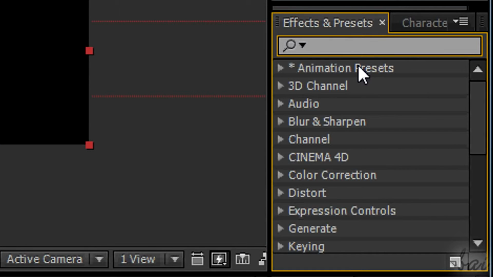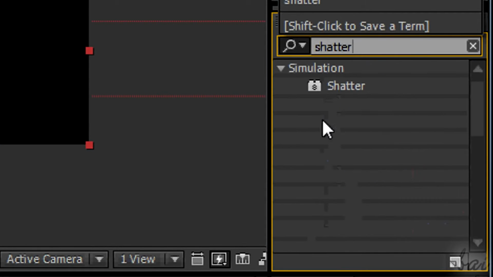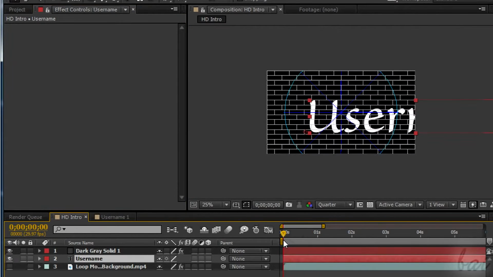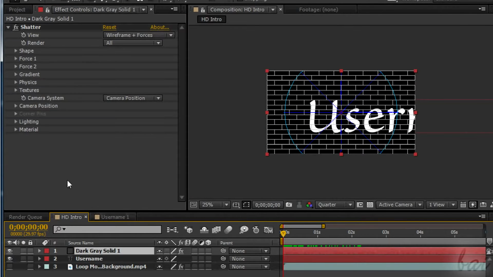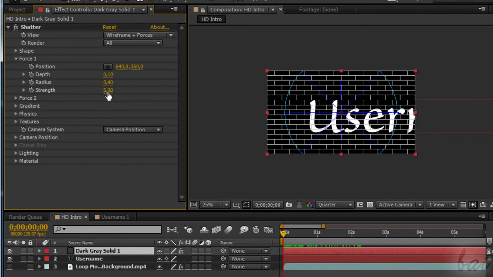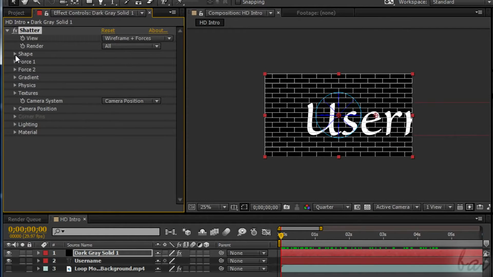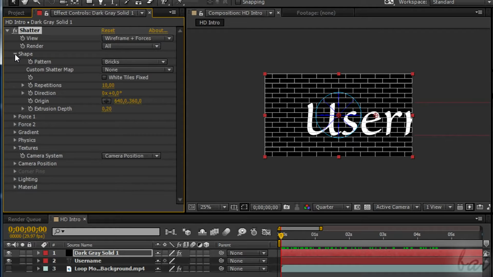Then simply search for the shutter effect and drag it on the solid layer. Under Force 1 section, choose an high value for depth. This will stop the motion of the shutter effect. Now we just need to change the bricks to the text itself to make such in 3D.